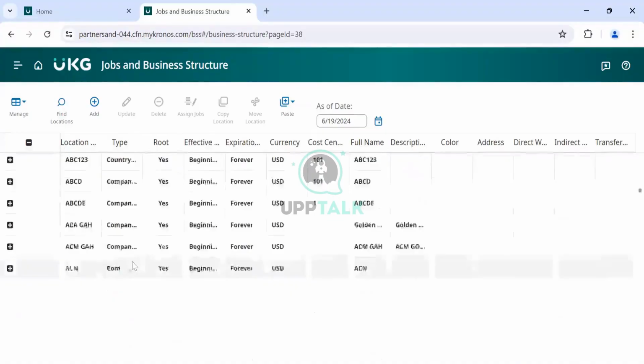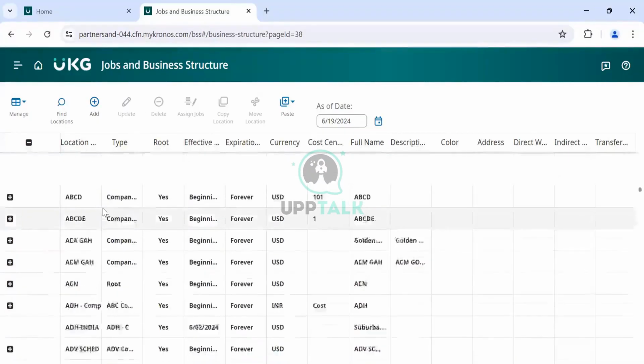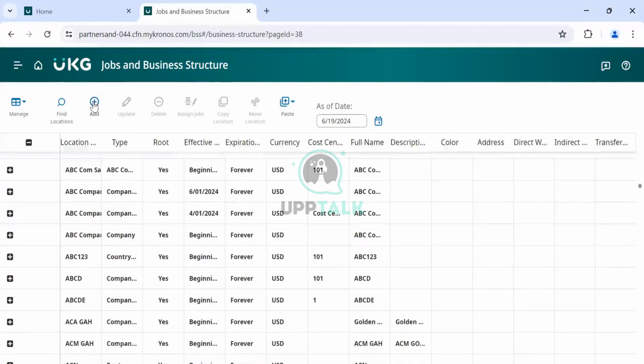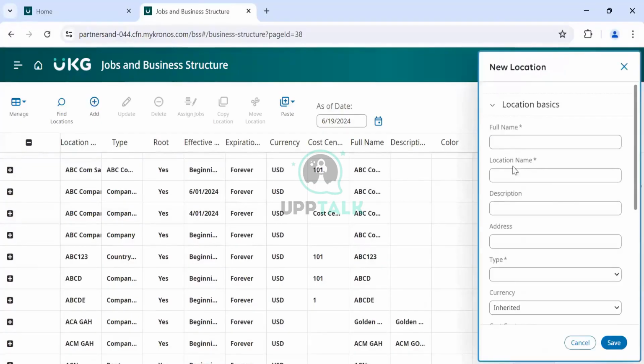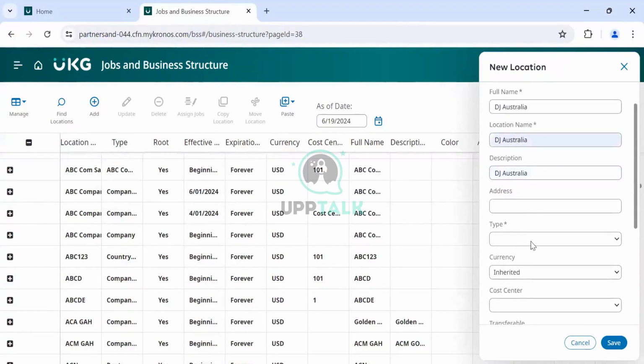Oh, we wanted to create our own structure. We haven't selected anything. We'll create add new. We have DJ Australia over here with Control C, Control V, and we'll make it DJ Company Cost Center.